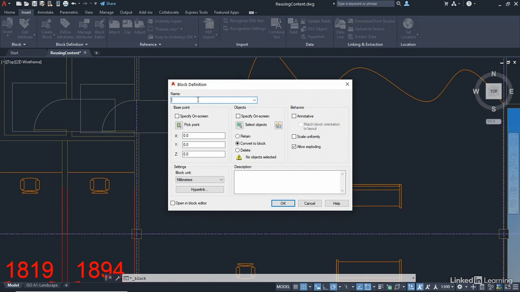A block definition has to have a name, so we're going to call it lounge chair, all one word. Base point, we pick a point. You don't need to put X, Y, and Z in or specify on screen. You can if you want to, but ideally you want to give this block an insertion point so it can be used over and over again. Hence, we are reusing the content.